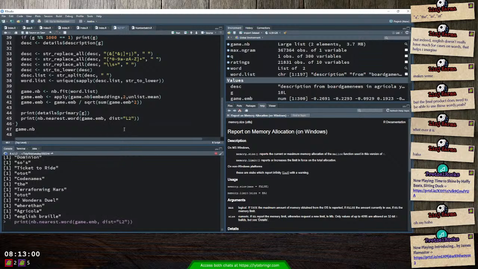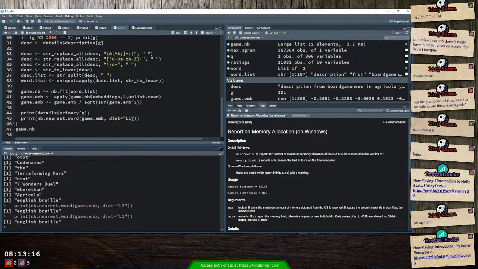So now we're looking for Agricola, but instead of using the cosine distance, we're going to use L2, also known as Euclidean. How about L1? Okay, so all of them give the same result. English Braille is the closest vector to the average of all of the words in Agricola. Seems not useful.